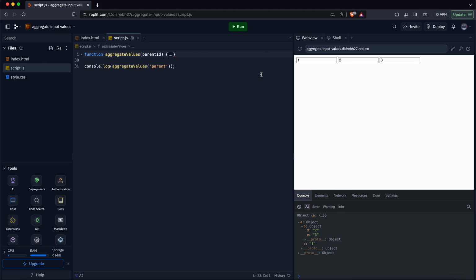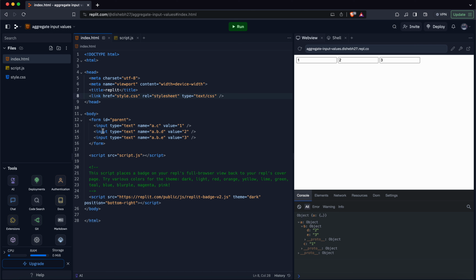Hello and welcome everyone. So today we will see another front-end JavaScript interview problem. This problem states that we need to aggregate the input values inside the parent element in an object.